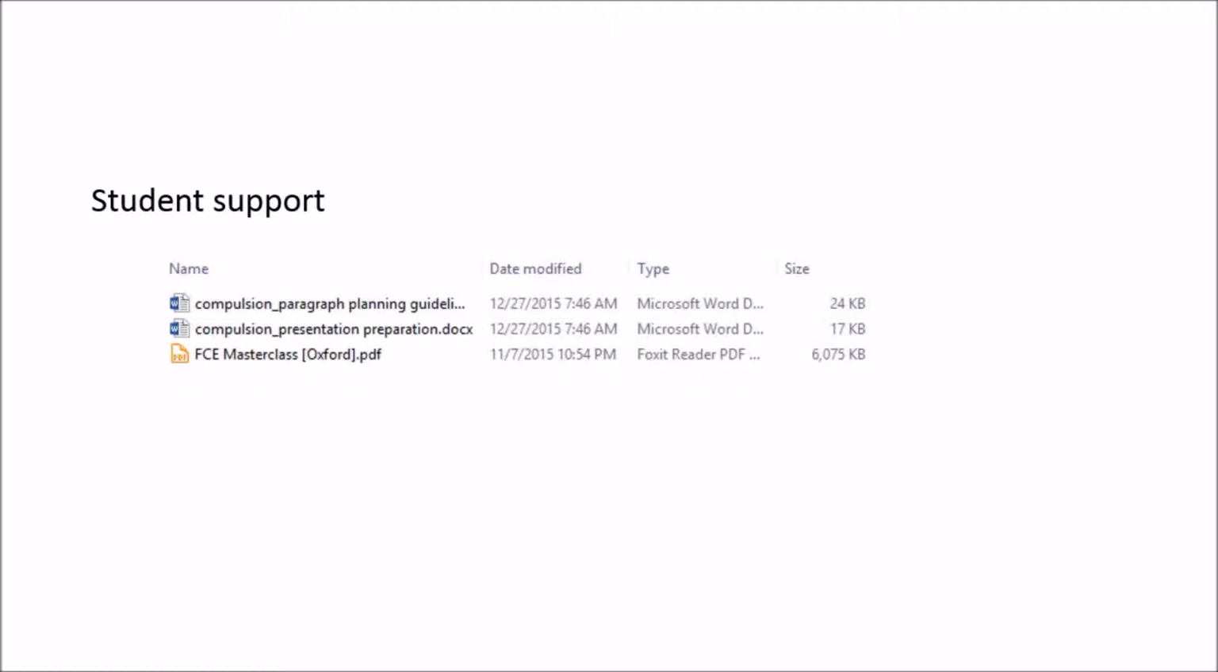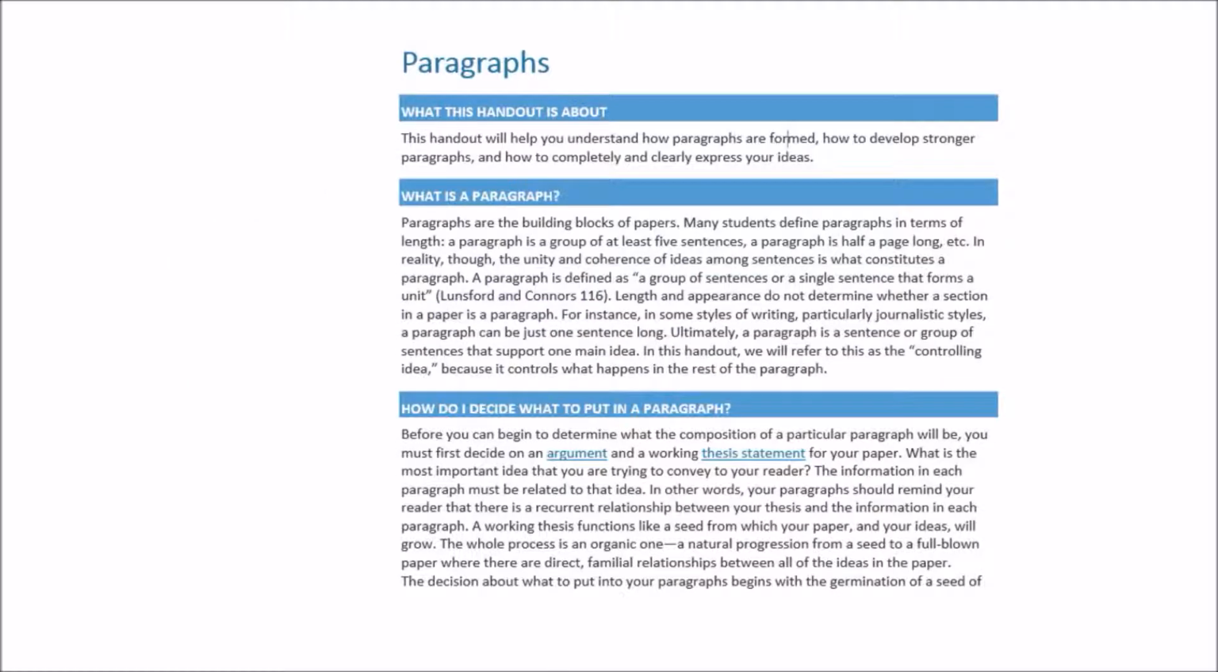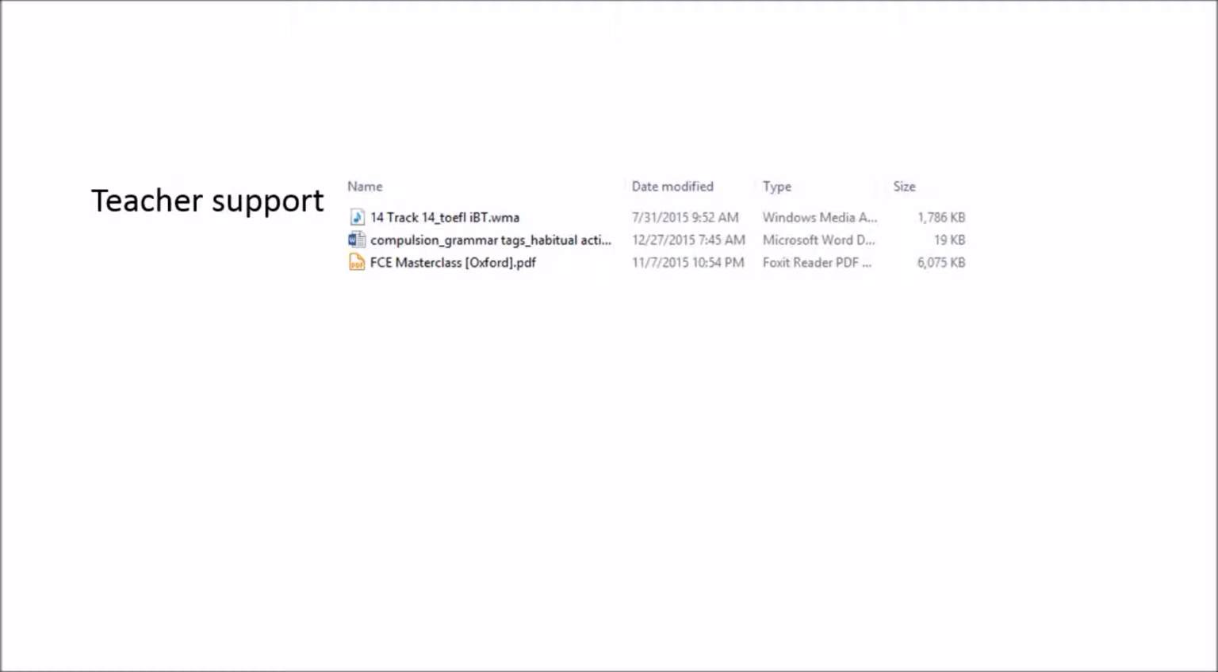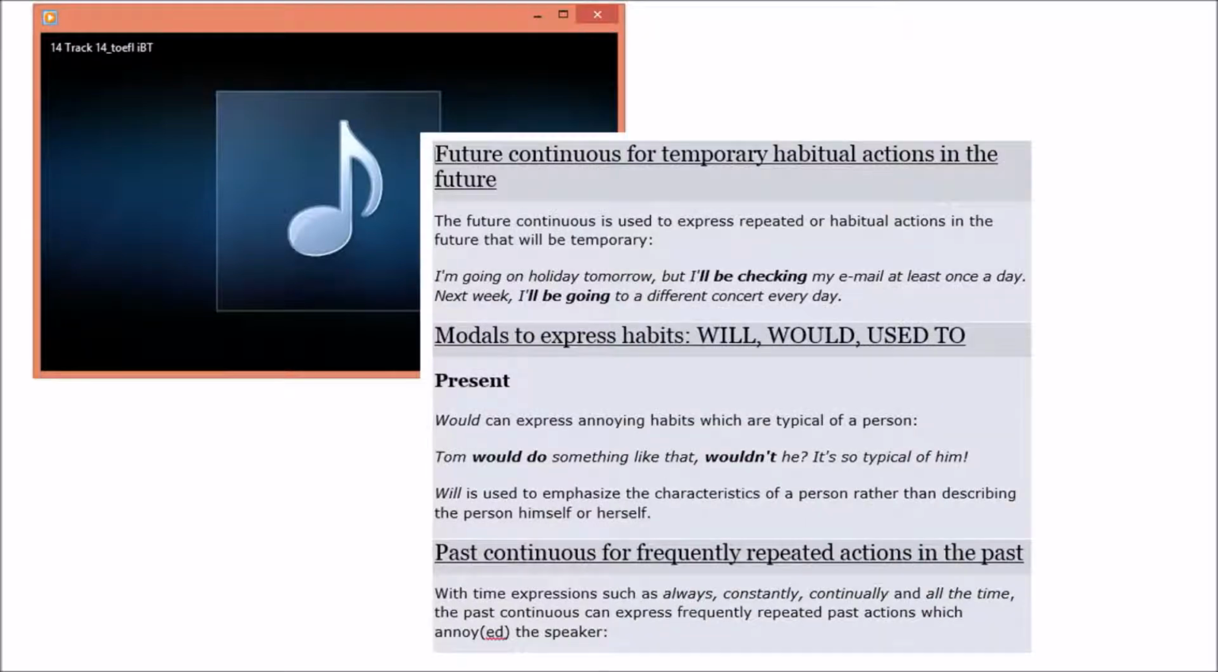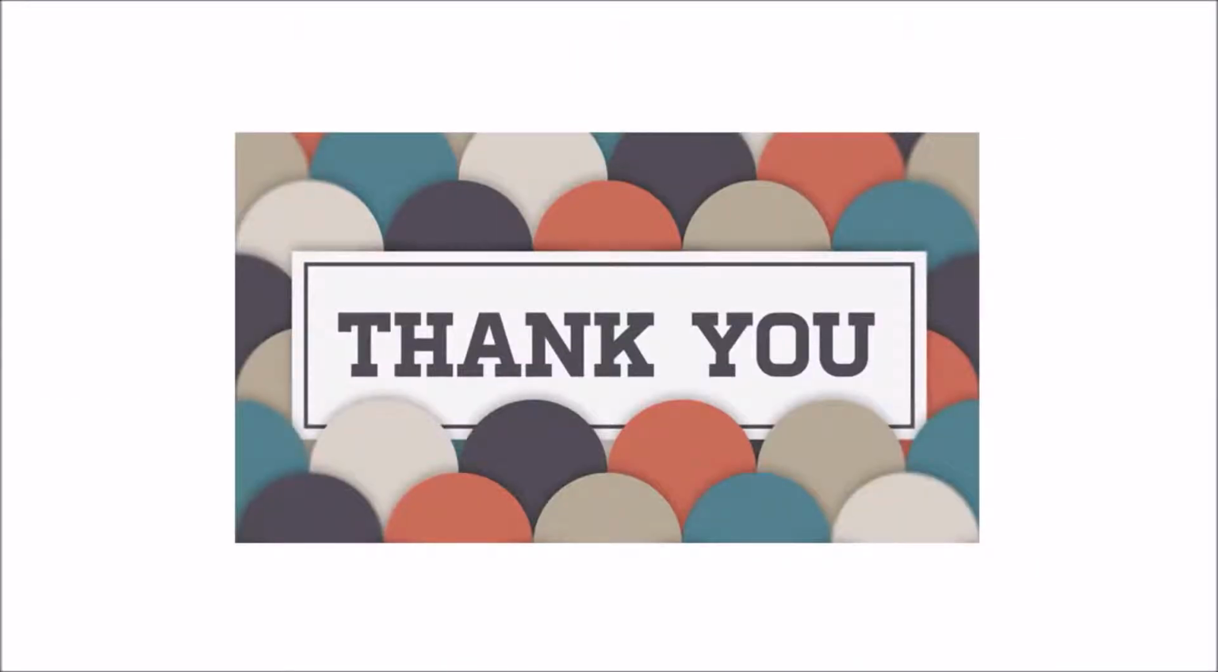Then we have the student support. The student support folder provides students with paragraph planning guidelines and presentation preparation. This has a PDF file of the workbook for reference. And lastly, in the teacher support, teachers have an audio file for the listening session and a list of tenses and verbs of habitual actions and the course book. This is the end of my presentation.